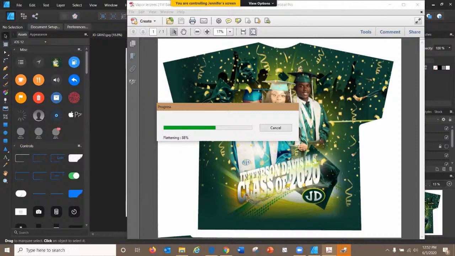If you're only printing smalls and like youth mediums, you don't want to use this big of a template, because you're wasting more paper, more ink, more time that it's going to take to tile these together. So let's let it do what it's doing right now, hopefully.